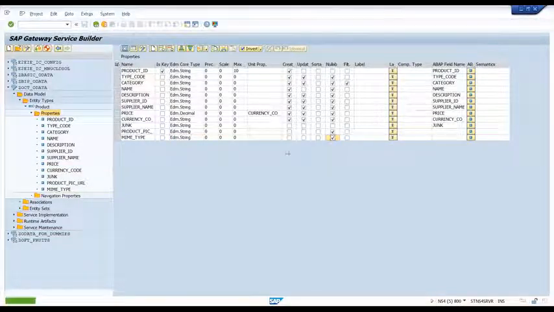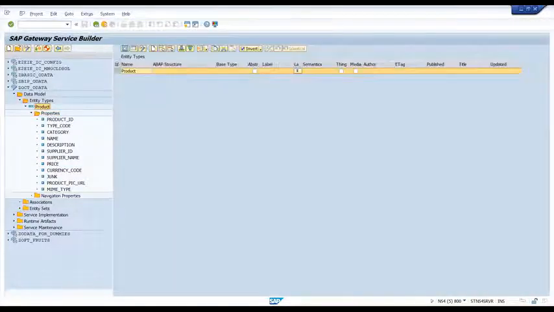I just save this, and now I'm going to quickly regenerate. Before I regenerate, it's very important that I go to the product entity type level and mark this as a media. Guys, very important. If you don't mark it as a media type, the system will not consider that this particular entity type is a media. So you will not be able to access any media type, any images, pictures, photos, until you mark the product type as media.